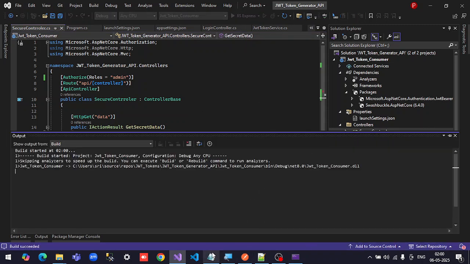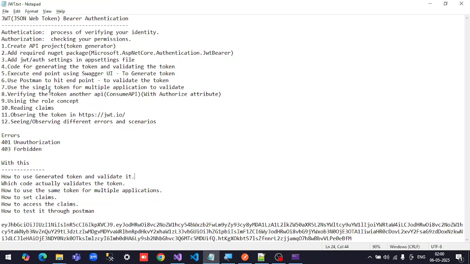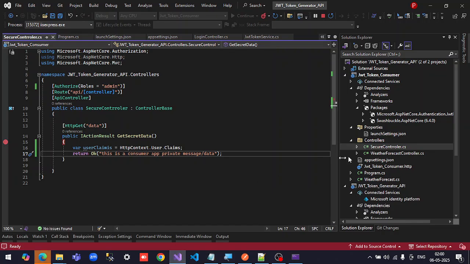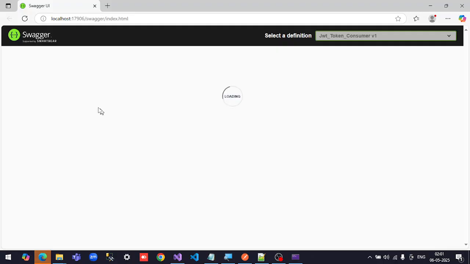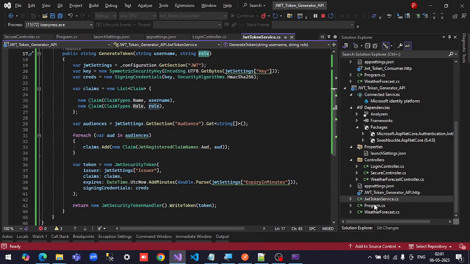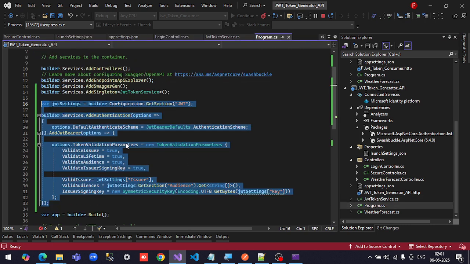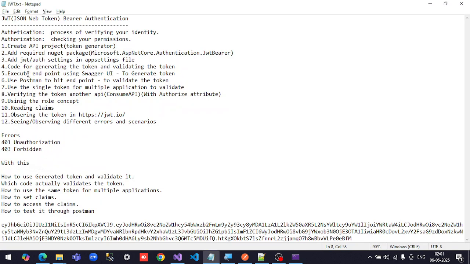So far what we observed, let's reiterate. We created the project, added the NuGet packages, and added the authentication settings, code for generating the token and validating the token. Generating the token, as you see, is available in this, and validating the token is by default available in this. This is the highlighted code. And what is the next thing? Code for generating and validating, and executing the endpoint using Swagger UI.